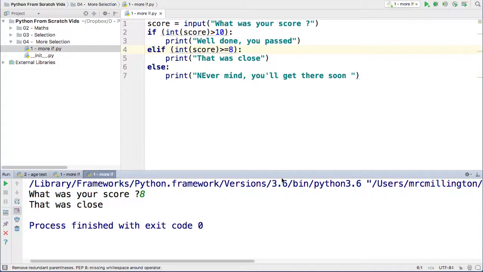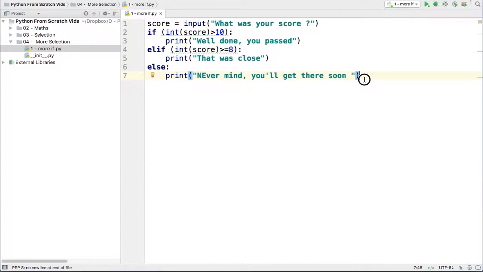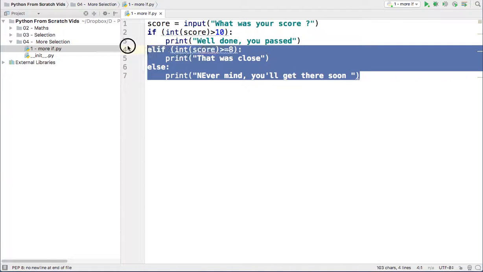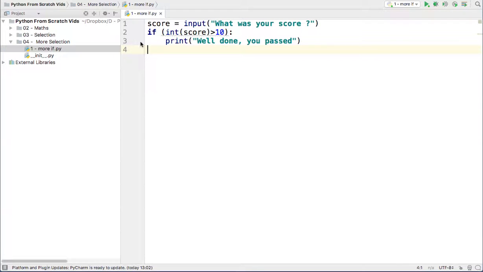So, that is one way of doing it. There's one other thing I want to show you today. We've got if, elif and else. But we can also do multiple values in one if statement. What do I mean? Well, let's watch and find out.